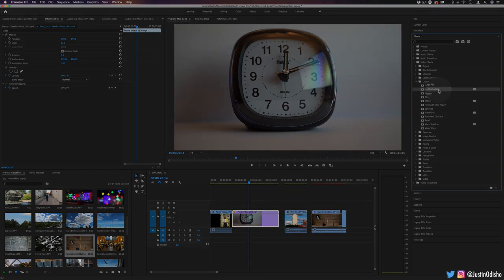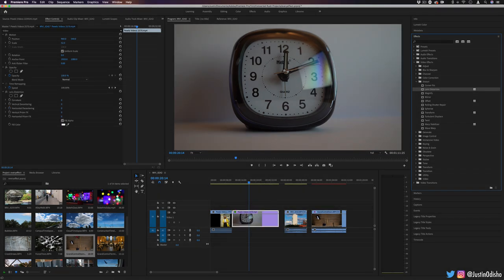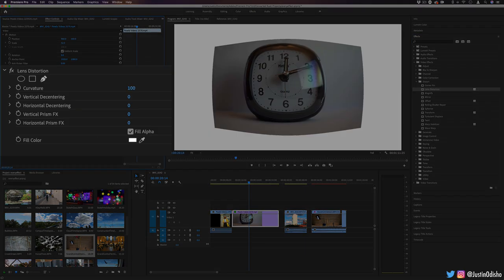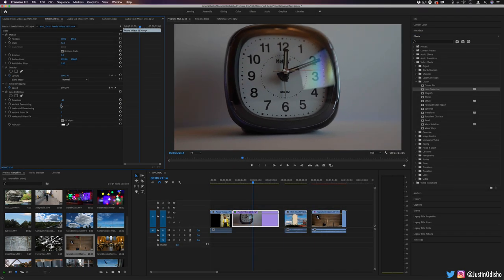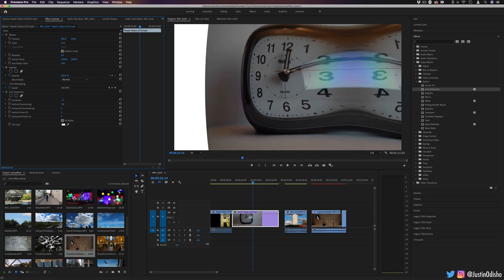Next up, we have the lens distortion effect. This allows us to distort the lens that we're viewing the video from. So you can add curvature or remove curvature like so. You can get some really cool effects there. You can also do the vertical or side to side curvature.